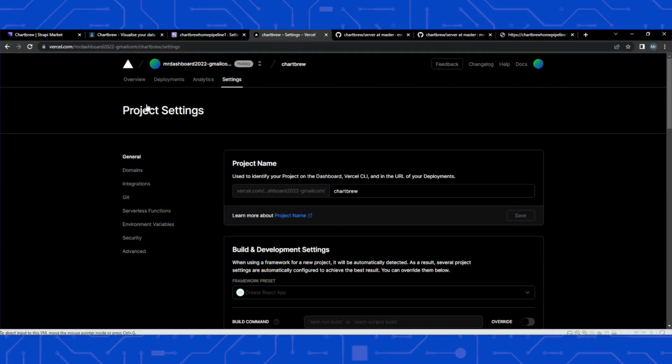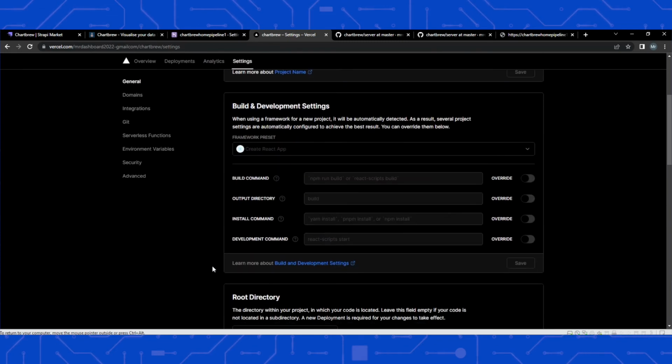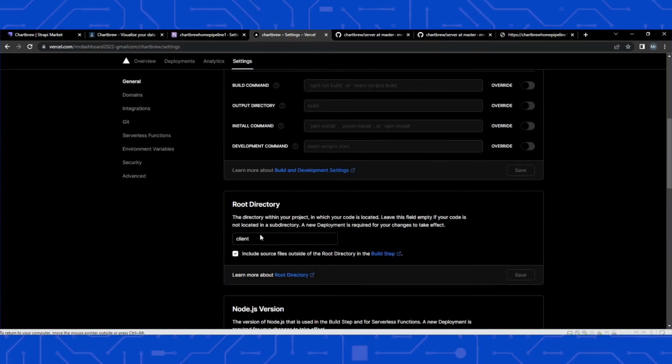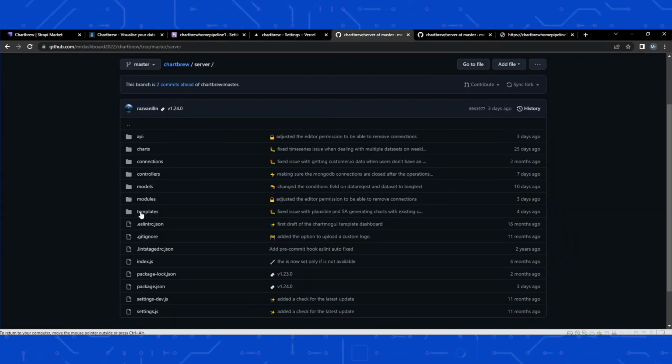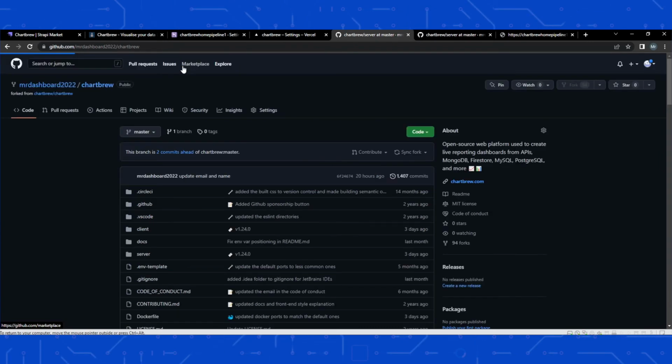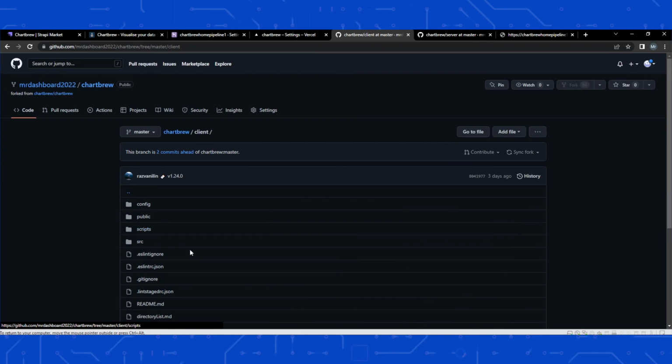And here I've gone to the project settings screens for this Vercel application. And so you can see the Chartbrew is the project name and the build and development settings. The root directory I specified as client, that's important. That matches what we saw in the source code. The client folder that I had mentioned, that would be right here under client. So that's what it's talking about when it says client.